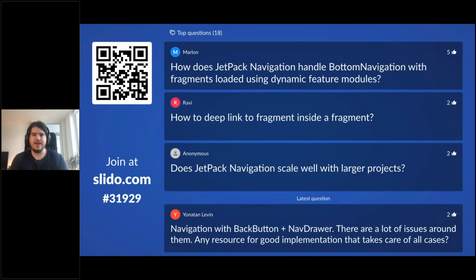How does Jetpack navigation handle bottom navigation with fragments loaded using dynamic feature modules? Wow. I don't know. Good question. What I can tell you is that the team will have likely provided an option for this, but I think since dynamic features have a lot of complications, a lot of difficulties with how it loads everything at runtime, it makes it very difficult to use with these types of things.